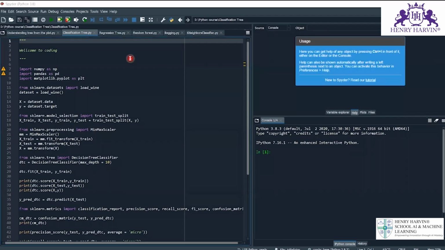Classification, this decision tree classification algorithm implementation in Python. I'm using the Spyder IDE, where in the Python course folder, I just make a classification tree folder, and there I make a classification tree Python file, and in this Python file we are going to do our coding session for the implementation of the decision tree classification algorithm in machine learning.